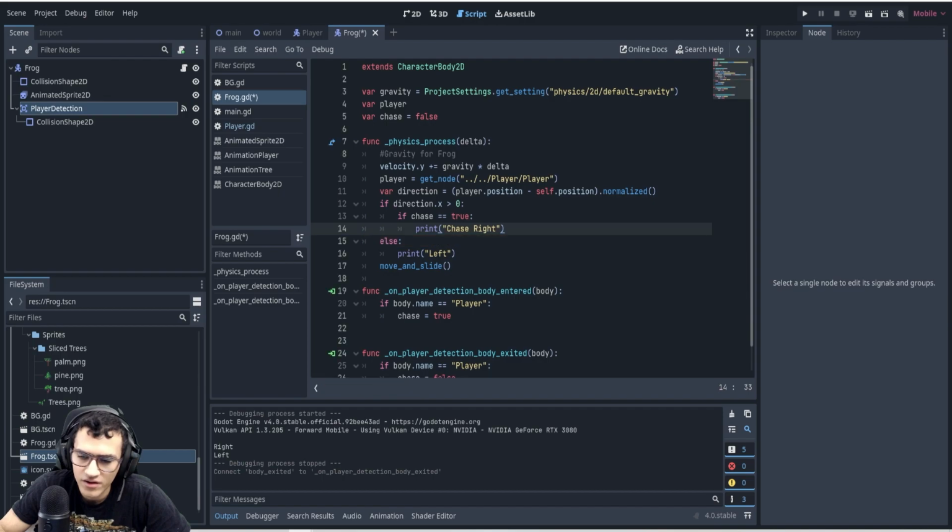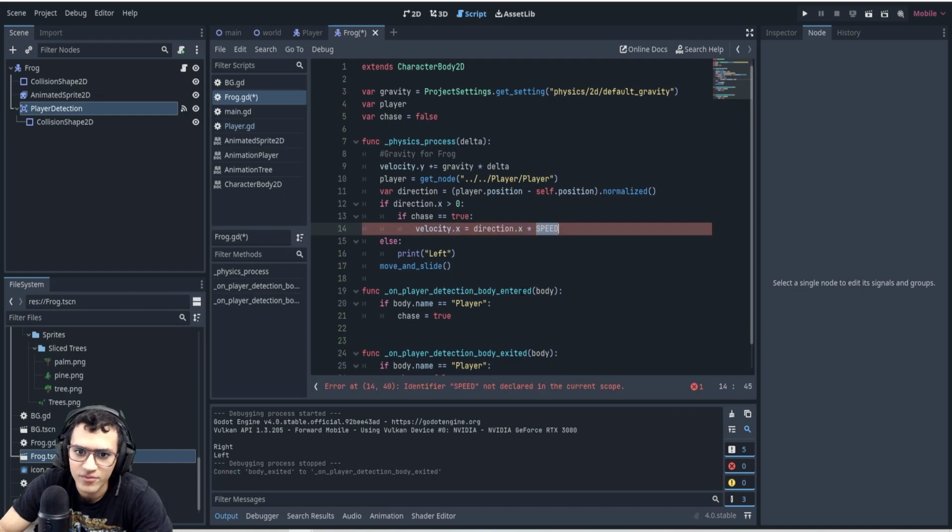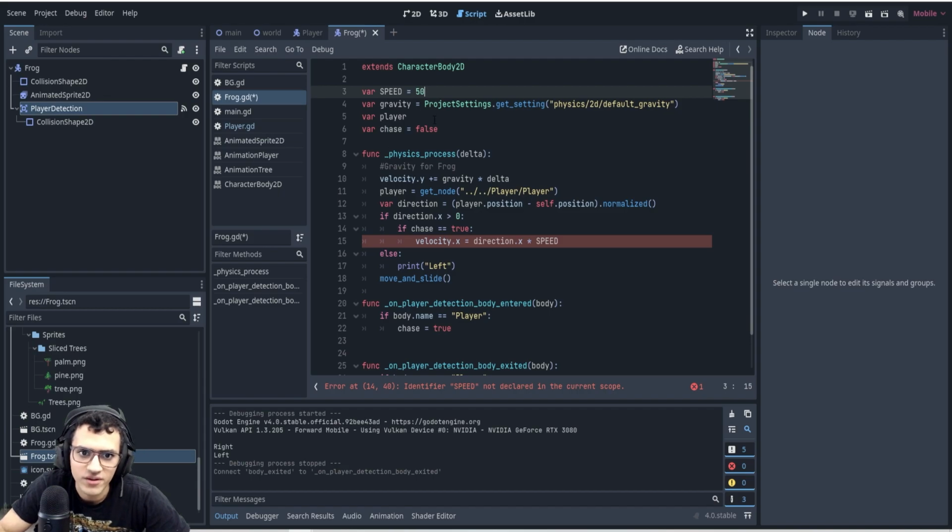Okay. And to do that, what we can do is actually very simple. We'll just change the velocity of the actual frog. So to do that, we can just say velocity.x equals direction.x times speed. So we have to actually make sure we set the speed. So let's go over here and set the speed to 50. Awesome. So now that we have the direction and the speed, we can do that.